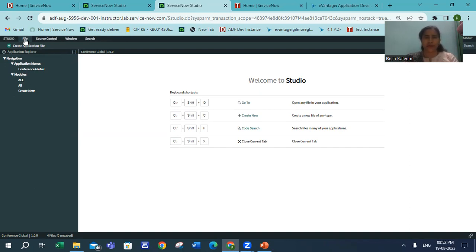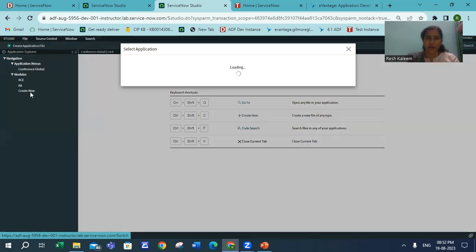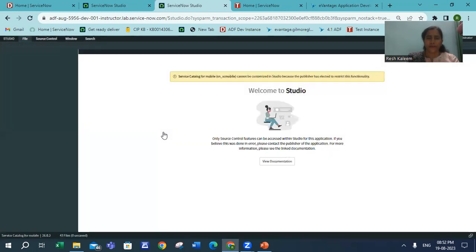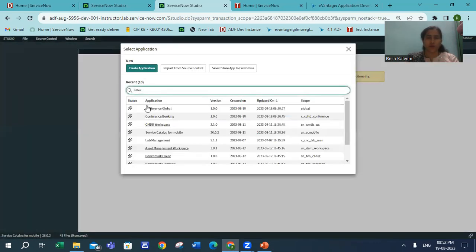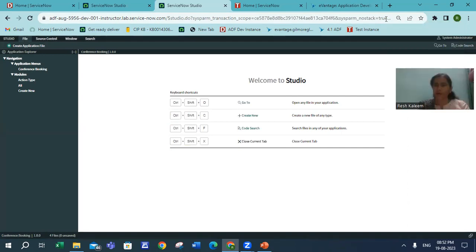For that, we can take the help of a feature of the studio called the switch. With the help of the switch, we can switch from the current application screen to another application. So now I'm at Conference Global. I can move to Service Catalog for mobile. So now I think this is not available. So I'll move to some other application. So I'll open Conference Booking. Another application has opened.